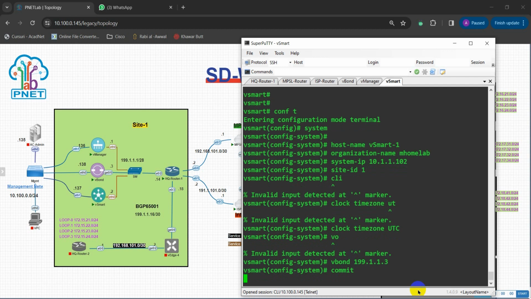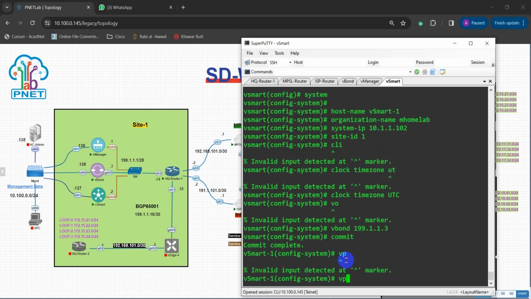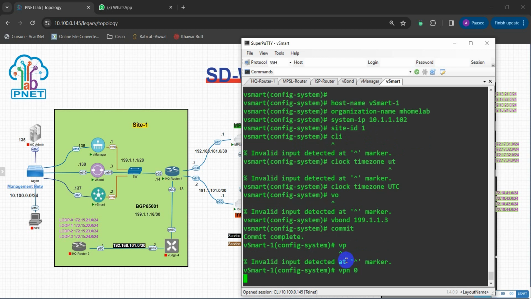And now we need to do the configuration of our transport VPN. So this was the system configuration, and now we need to do the transport VPN configuration. That's going to be our VPN 0. There you can see the prompt has changed to VPN 0.